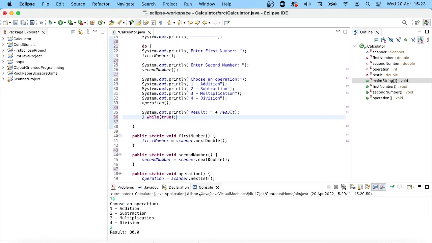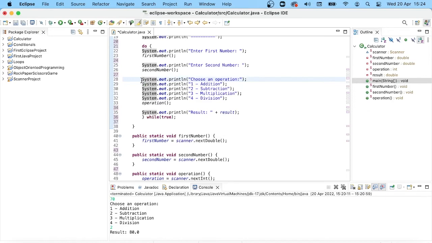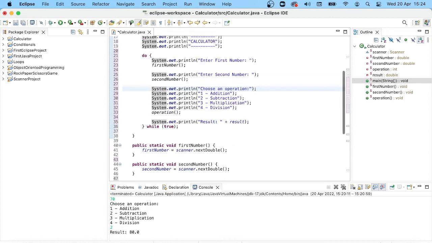And Eclipse also has a shortcut to indent all the lines of code correctly, to make it easier to read. So the shortcut is Ctrl-Shift-F on a PC or Command-Shift-F on a Mac. And it indents all the lines of code like that.